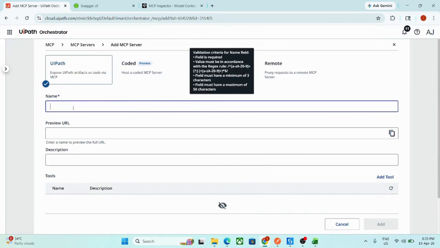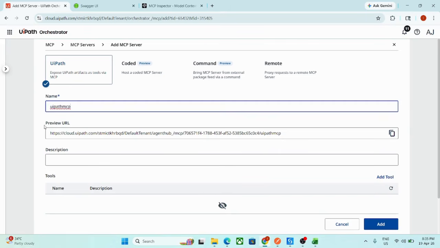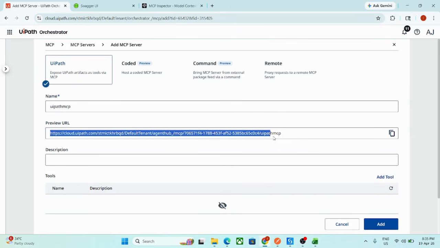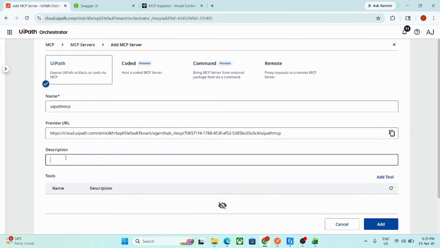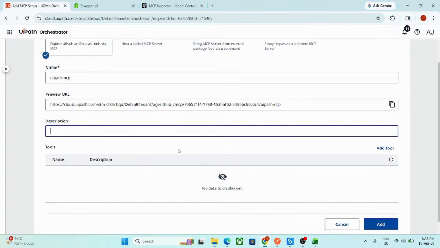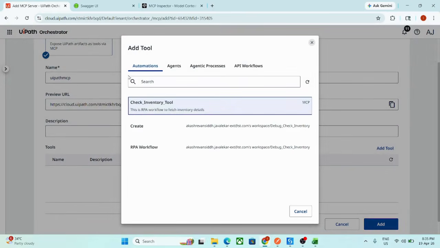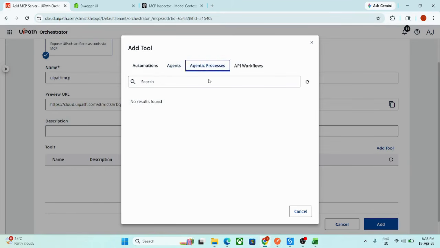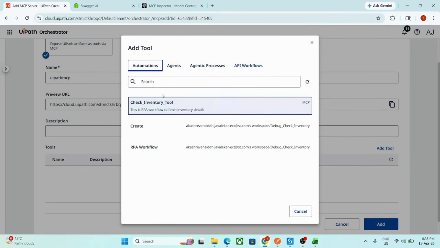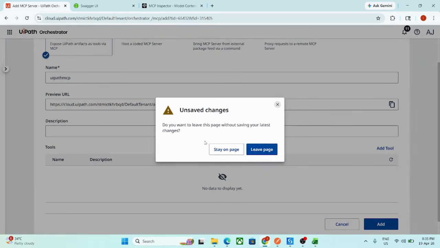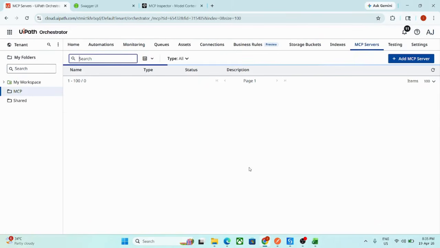Here we just need to provide the name of the MCP server. For example, I'll provide UiPath MCP. Then you can see it generates the preview URL, which is nothing but my MCP URL. We can provide the description as well. Here we have the option called add tool. Once I click on add tool, we can add automations like RPA workflows, agents, agentic processes, and API workflows.